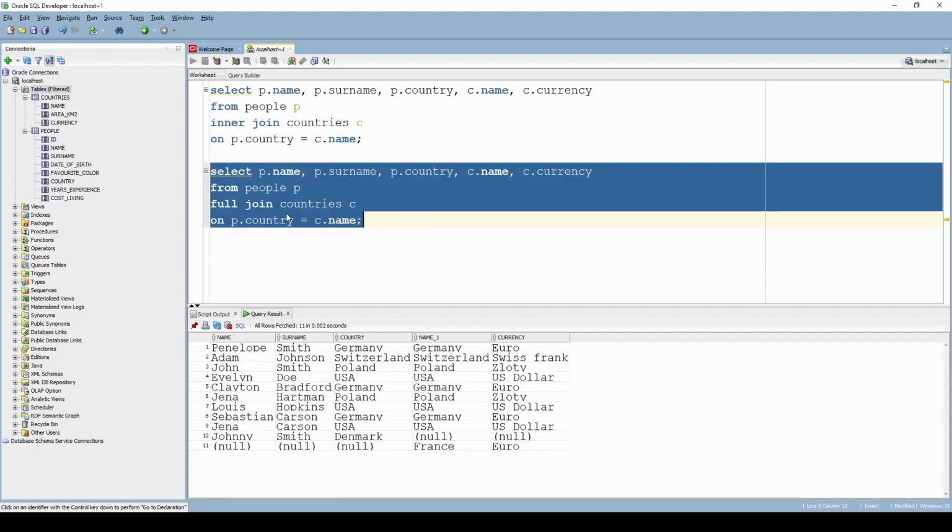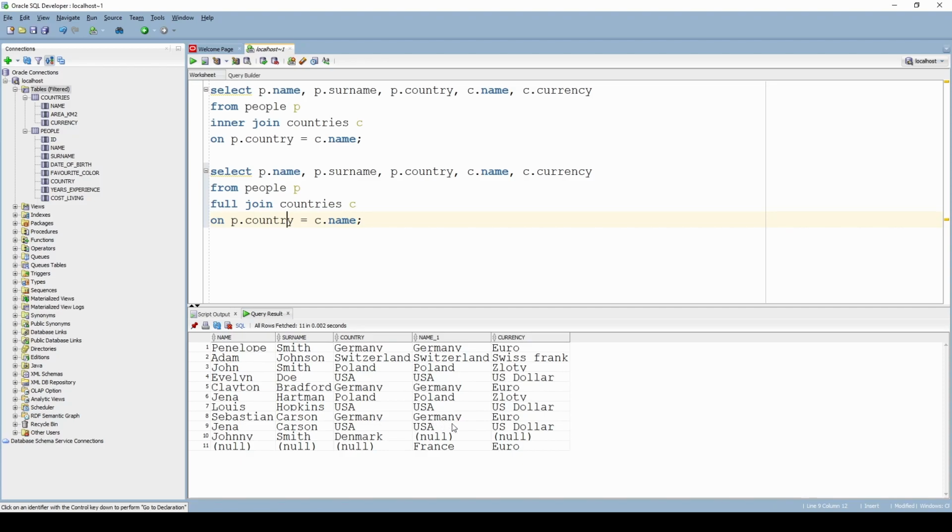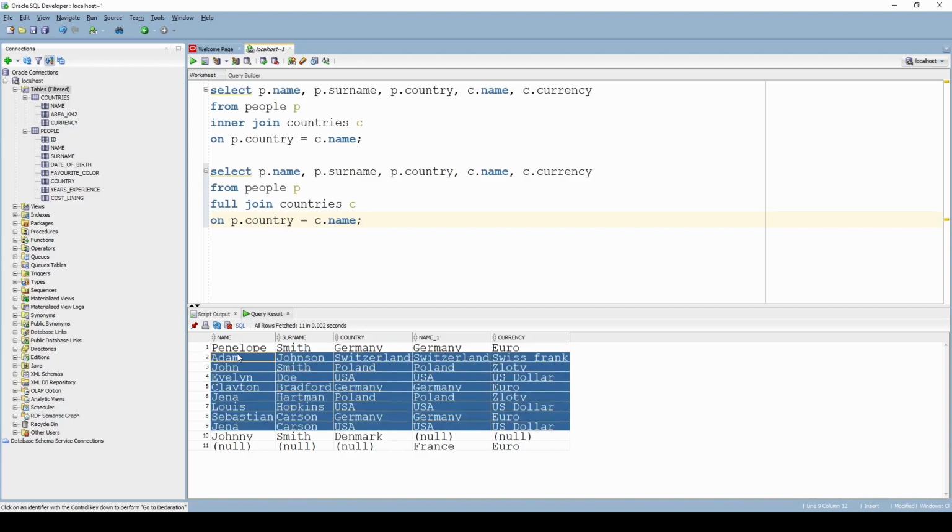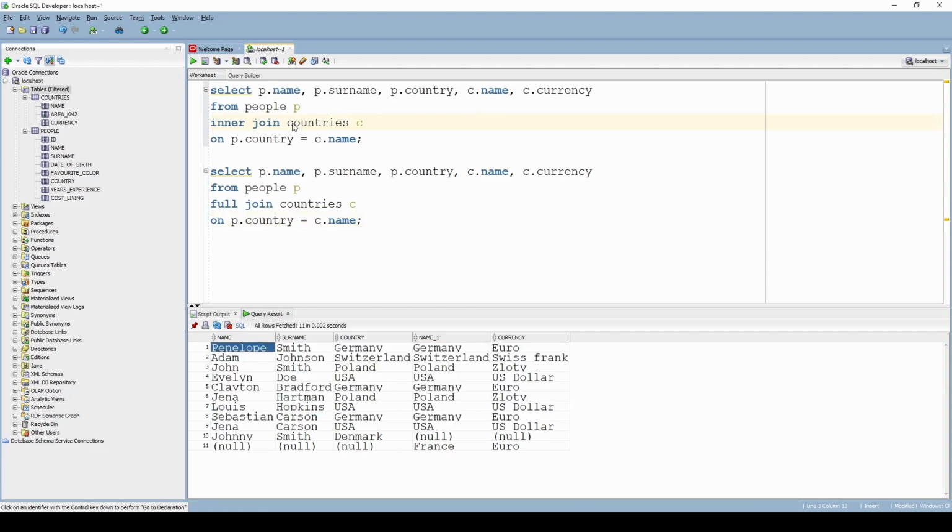And I run this query, once again, here we can see exactly this part. So our inner join part are the 9 rows. Let's confirm that. If I run an inner join, I get these 9 rows. And then what we have is the rows from the people table that do not have a match in the countries table, and the rows from the countries table which do not have a match in the people table. So we have France with euro here, and we have Mr. Johnny Smith from Denmark. Both do not have countries or do not have entries in the other table.